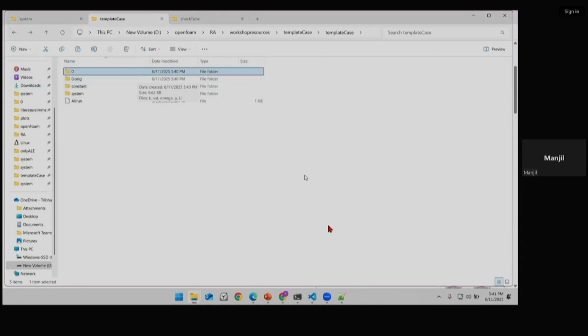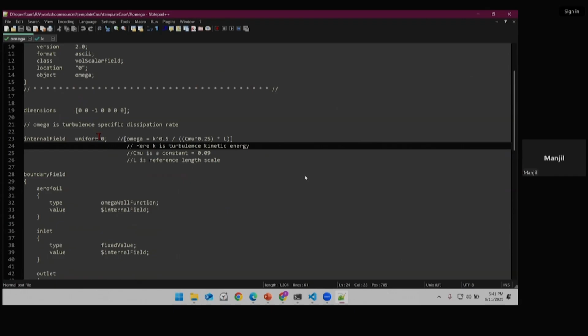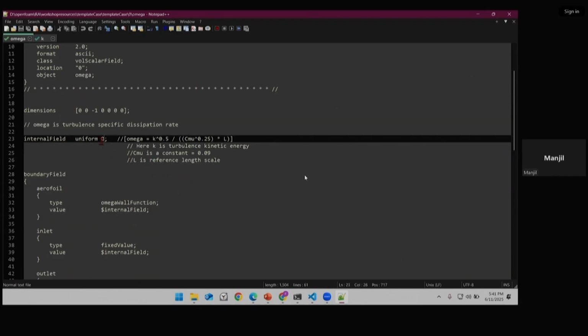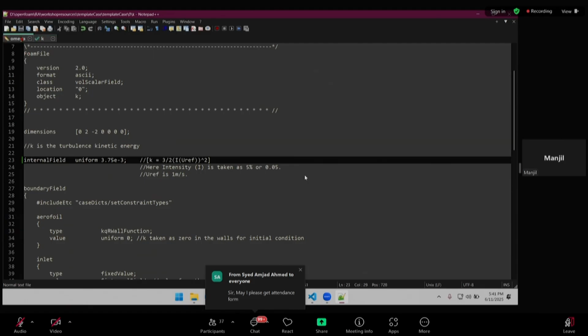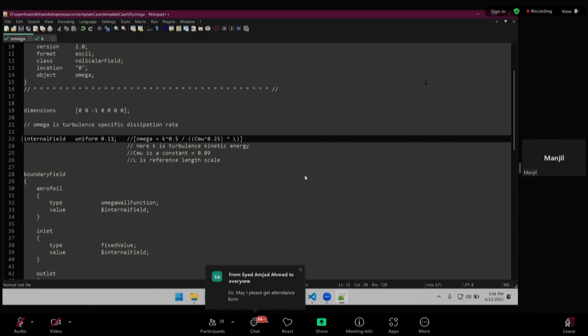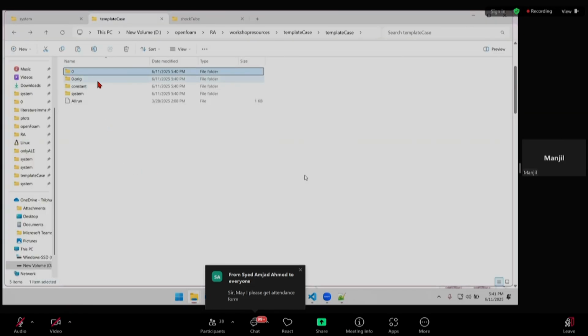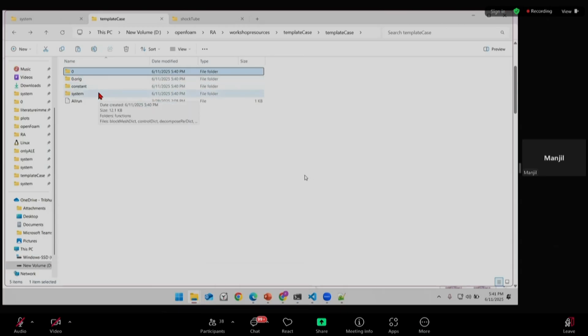So the floating point exception was occurring due to this error, that is this value being 0. You have to change this value to the value that we had calculated. For omega, it is 0.11. So this was the calculated value. And similarly for k, it was 3.75e-3. Just make sure that this is corrected. Now if you run the simulation, it won't crash or give floating point exceptions.